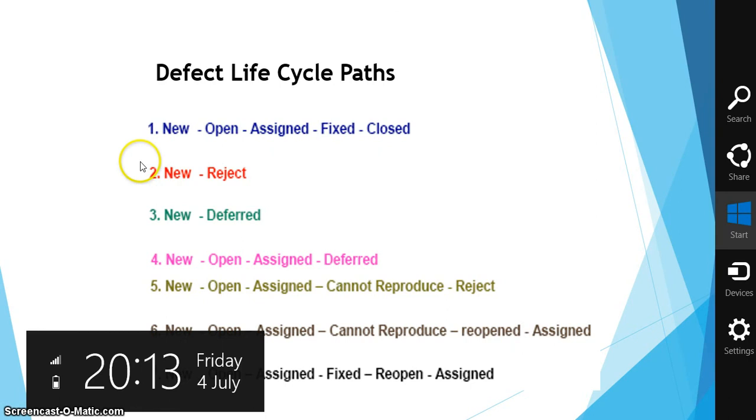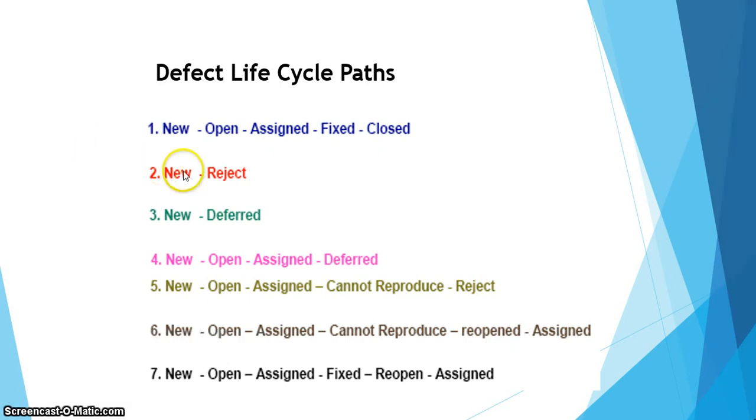You have a status which is new and it can go into reject, or the third point is new and can go into deferred, or it can be a new defect which has gone into an open stage, which is accepted, it is assigned and then it is deferred.